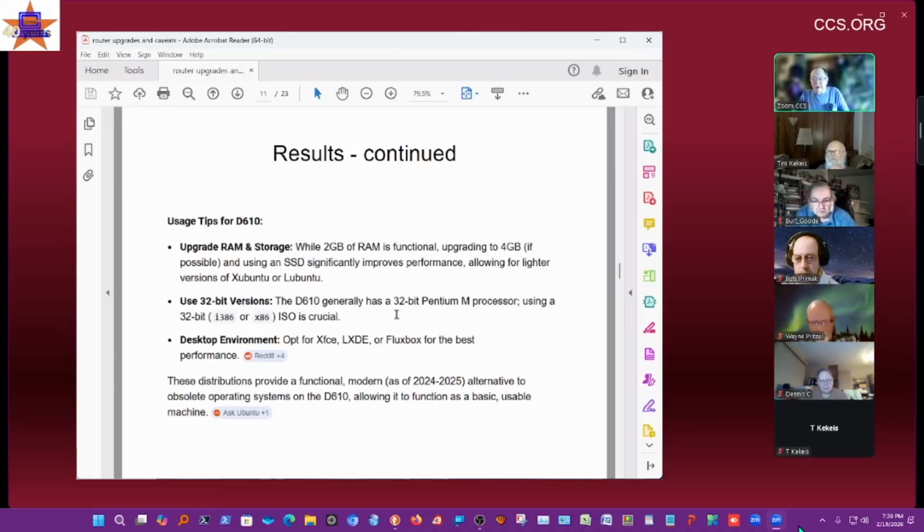32-bit versions. Okay, the D610 was a Pentium M 32-bit processor. So it's not likely you're going to get a new chip to put in there. So you have to find a 32-bit ISO when you want to look for that version of Linux. Don't try and run the 64-bit. It ain't going to run. And the desktop environment, the different kinds of user interfaces, you can play with those and see which one works best for you.